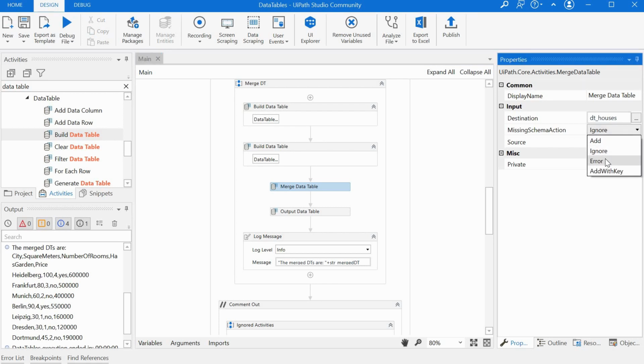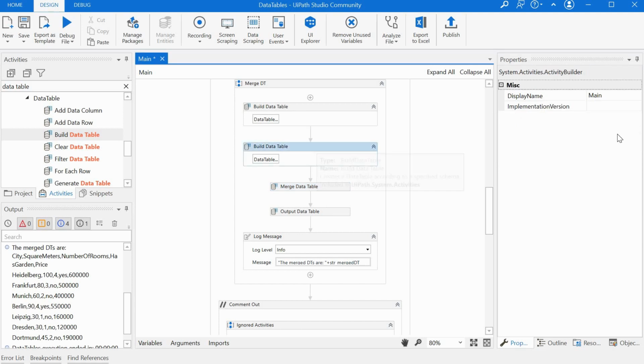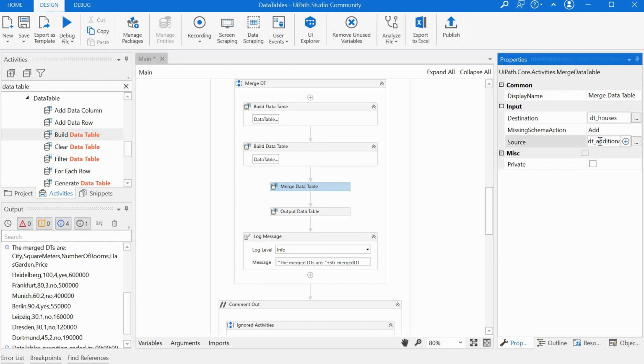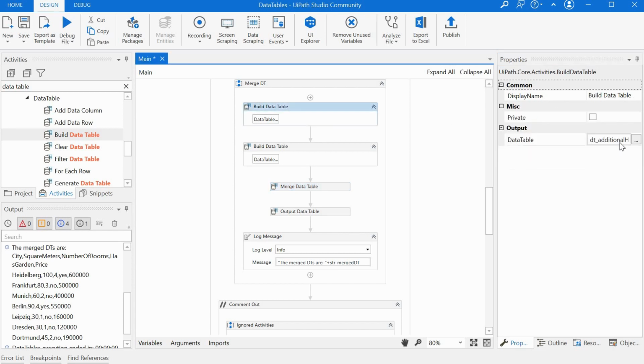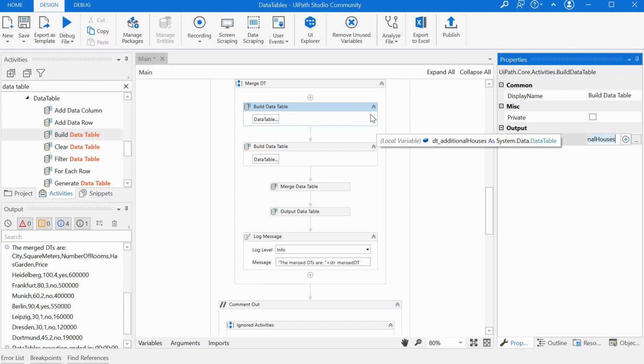Using error, we'll just throw an exception for any kind of mismatch, either in number or column names or in their column types. And using add, we'll add the additional columns from the source to the destination and the respective rows separately with blanks on the columns that are not common. So let's try out the add one, and let's use this DT test as well. So let's say we want to add the DT test to our DT additional houses.